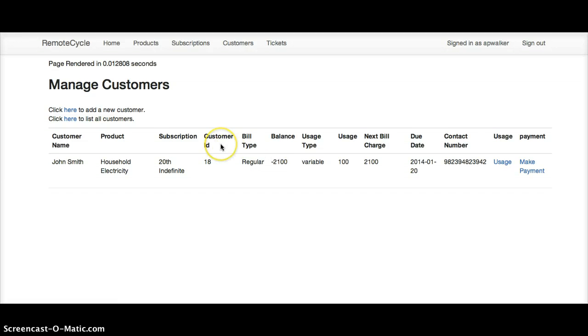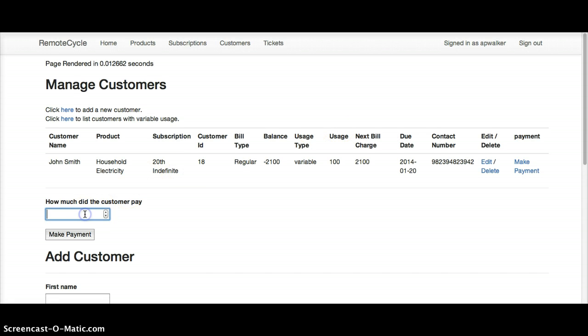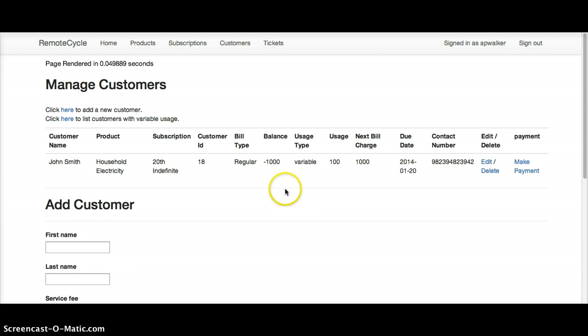And let's say that John makes a payment. Okay, so let's say John makes a payment of 1,100 shillings. So not quite all of his bill. We'll see how the balance is influenced. So it goes down by 1,100, and so therefore the next time the bill is delivered to John, his balance has been deducted, and therefore his next charge is also reduced.